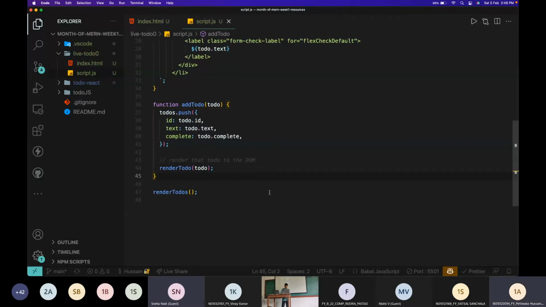So now what we need to do is we need to listen for the submit event. Anyone would like to tell me? Everyone is raising their hands here. Would anyone like to tell me how can I listen for events?